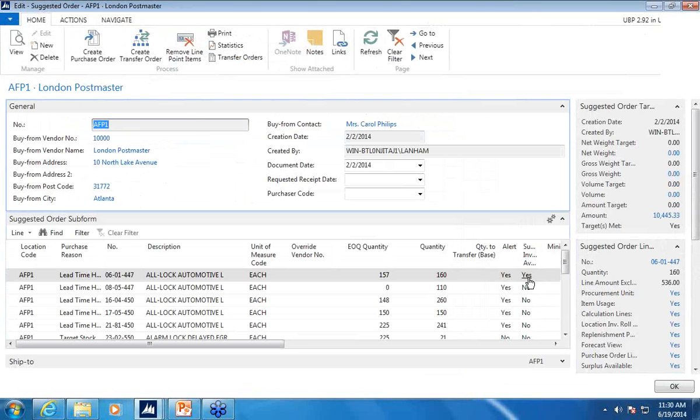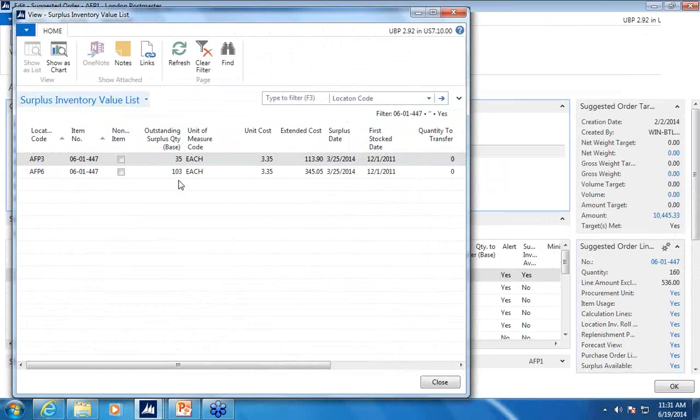Also, the system will tell you if you have surplus inventory. So I have surplus on this particular item. I can see it here in the surplus inventory value, and I can also see it over here in surplus available. Either one of these will open up the surplus window, and this will show me the additional inventory that exists at other locations, and then I can fill in the quantity to transfer. This is finding that hidden cash, finding that information inside of your system.